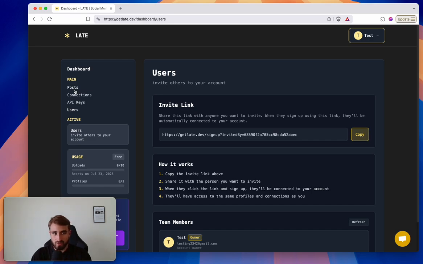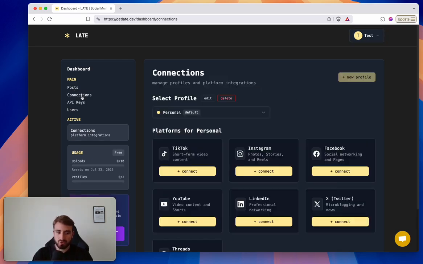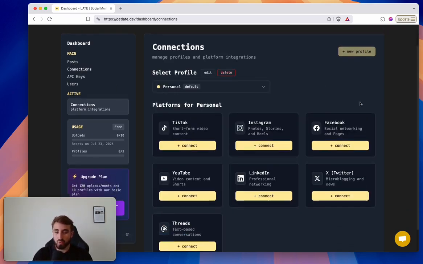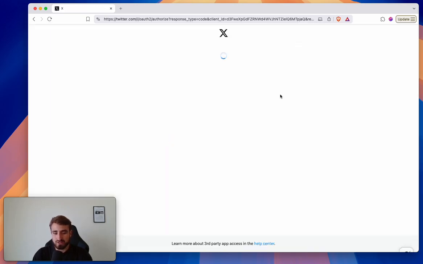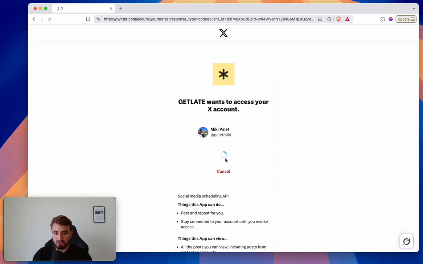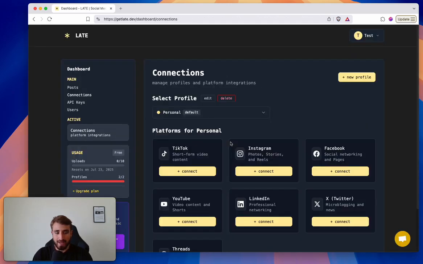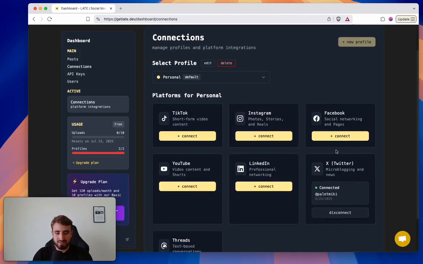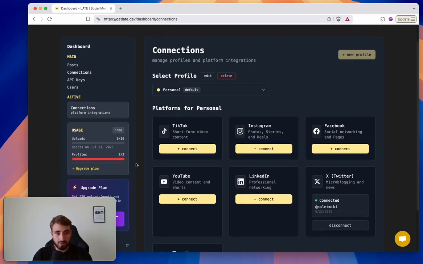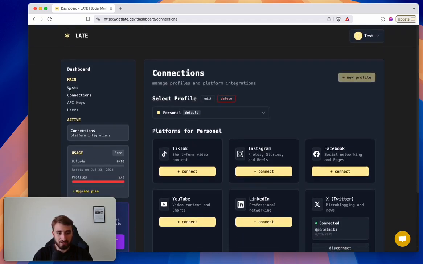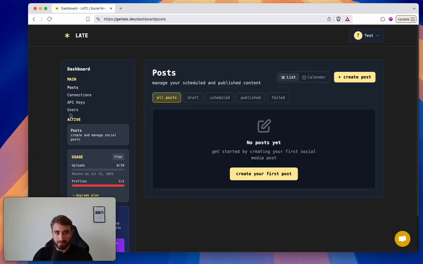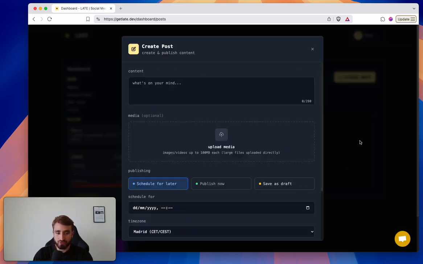So for this video, we're going to connect one account so you can see how this actually works. We're going to connect the next account, which is one of the easiest ones. I can just authorize this app, and you can see right now that it's already connected, right? So right now I could just start creating my posts via API, but just for this video, I'm going to do it here, which is very easy.